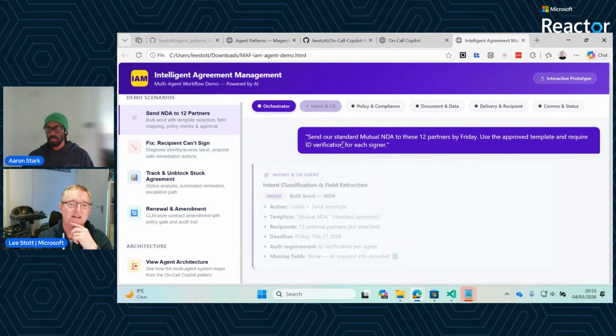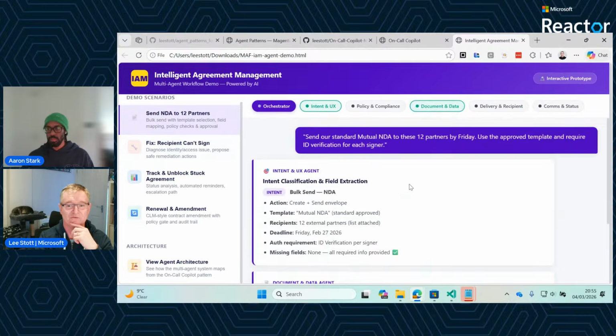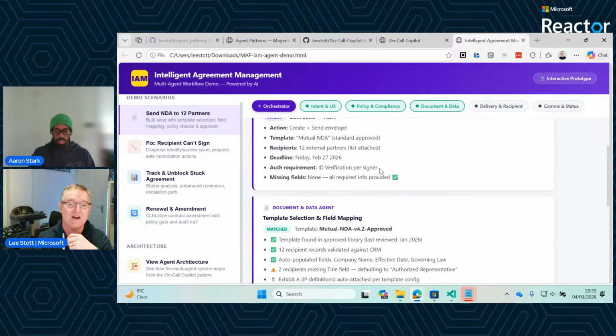In this case, I want to send a mutual NDA. That was fast, they're either too slow or too fast. I want to send a mutual NDA to 12 partners, and I want ID verification for each. First, the intent agent did its thing and said, I understand what you want to do. It's going to use a standard approval template and send it to 12 external partners in the attached list, by the deadline date, and the users need to verify.